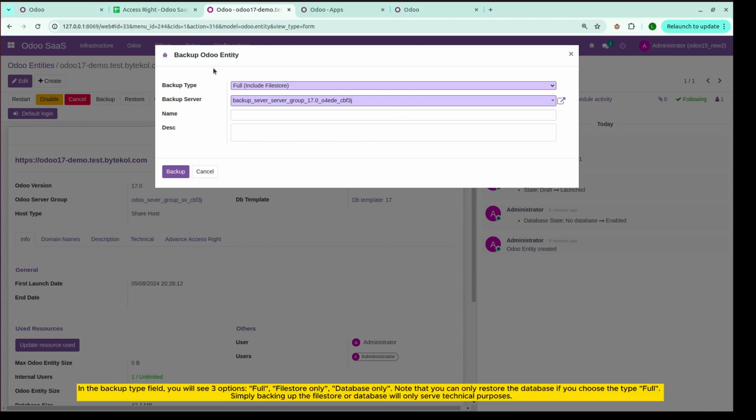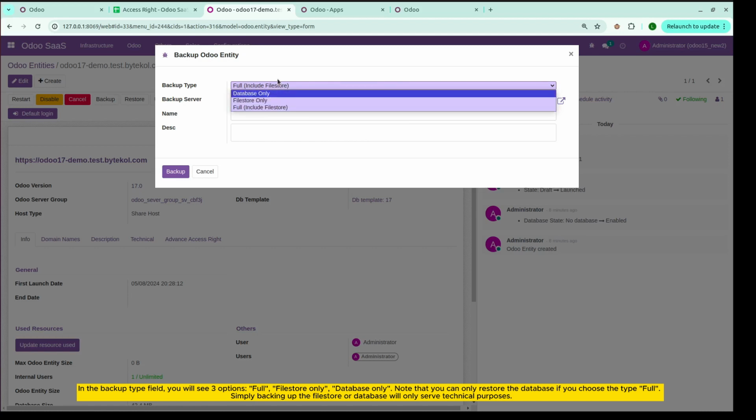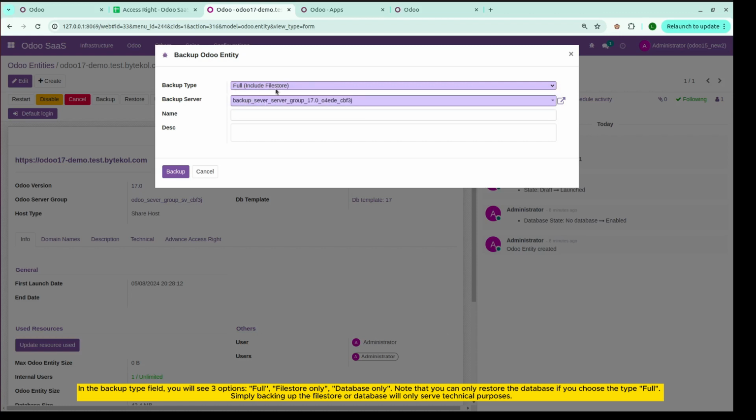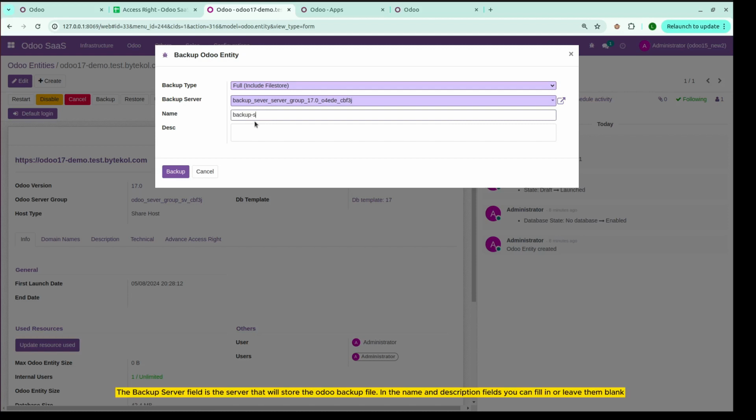In the Backup Type field, you will see three options: Full, File Store Only, Database Only. Note that you can only restore the database if you choose the type Full. Simply backing up the file store or database will only serve technical purposes. The Backup Server field is the server that will store the Odoo backup file. In the name and description fields, you can fill in or leave them blank.